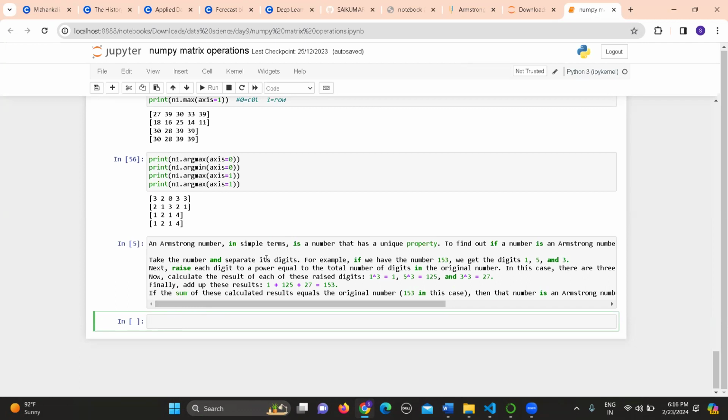First, we are going to brief about what an Armstrong number is. In simple terms, it is a number with a unique property. For example, I have given 153, a three-digit number. We raise each digit to the power equal to the total number of digits in the original number, which means we add the cubes of those digits: 1 cube plus 5 cube plus 3 cube, and the total is equal to the number itself.